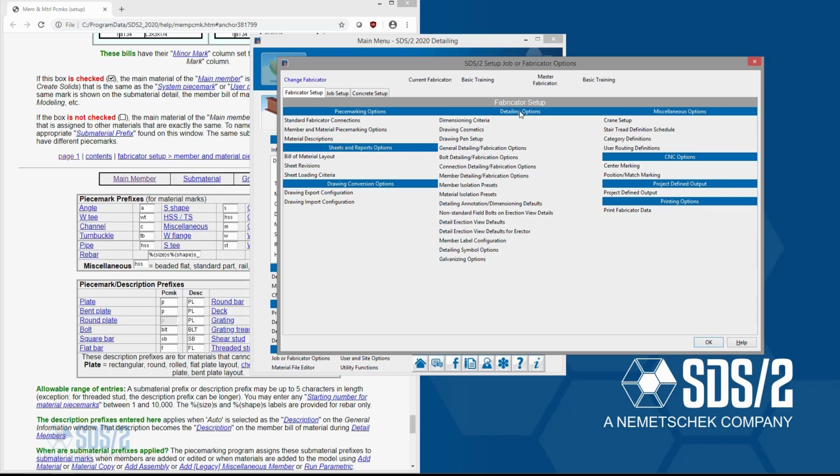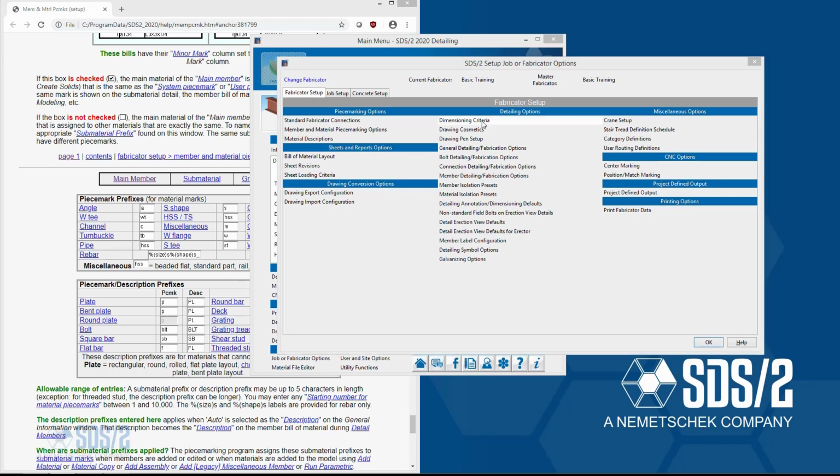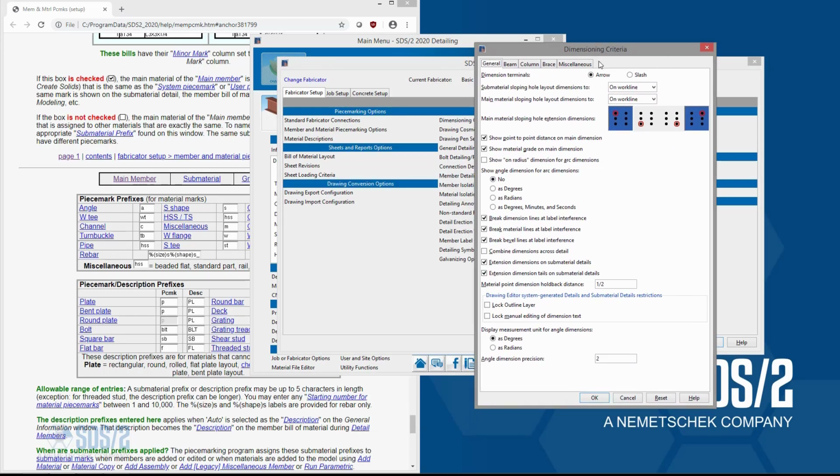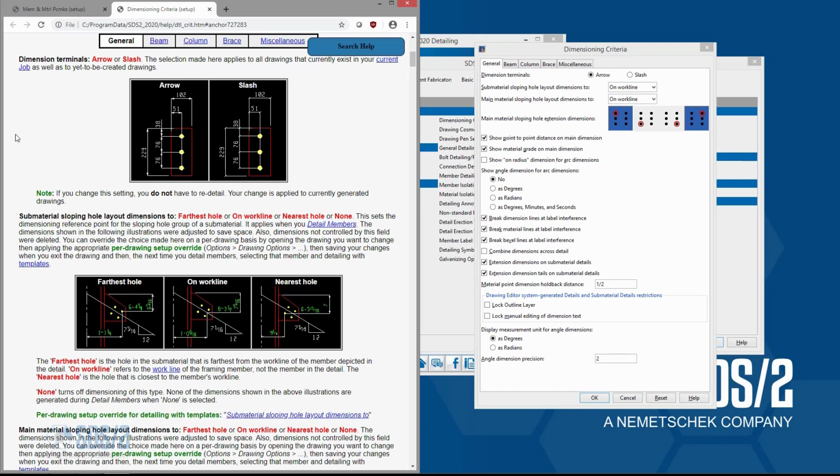Next, we'll go to our detailing options here. We're going to go to our dimensioning criteria. For our dimensioning criteria under the General tab, we have the options to use dimension terminals. We want arrows or slashes.